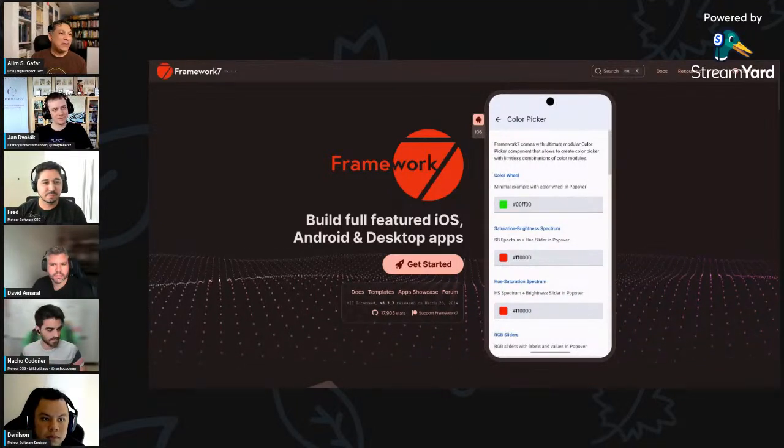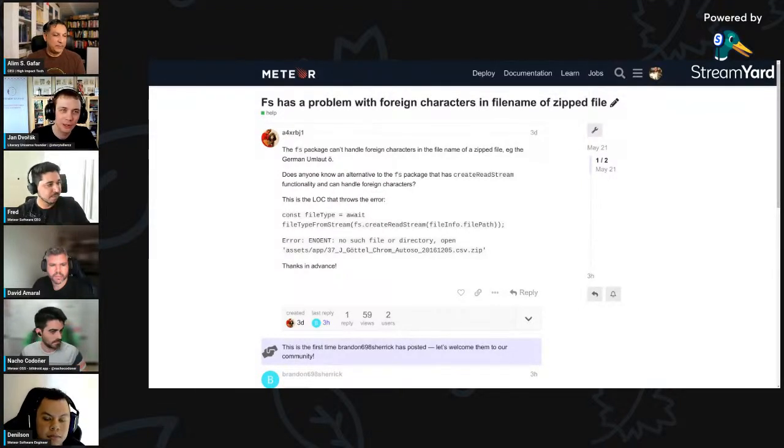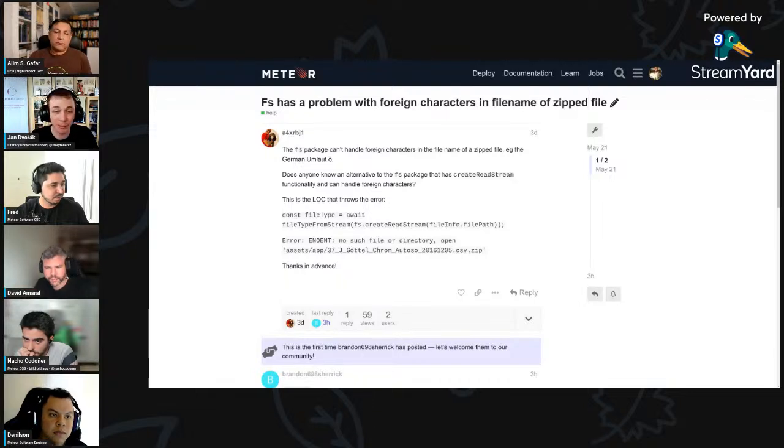All right, what's next? Yeah, so this one goes more to the core of things, specific to the FS package, which has a problem with foreign characters in the file name of a zipped file. So if you are more into manipulating files or working with the FS library in Node, any help here would be recommended.